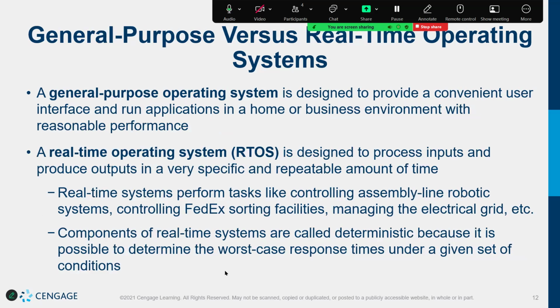So you have real-time versus general purpose. General purpose operating systems provide a convenient user interface and run applications in a home or business environment with reasonable performance, like the computer systems that we use right now. Real-time operating systems are designed to process inputs and produce outputs in a very specific and repeatable amount of time. Real-time systems perform tasks like controlling assembly line robotic systems, controlling FedEx sorting facilities, and managing the electrical grid. Components of real-time systems are called deterministic because it is possible to determine the worst case response times under a given set of conditions.